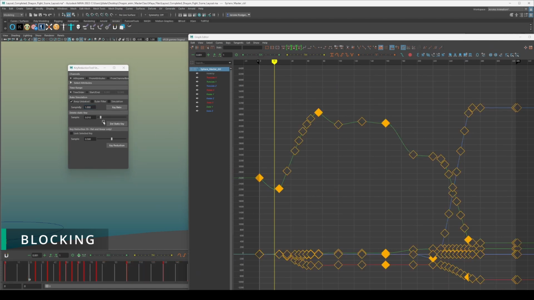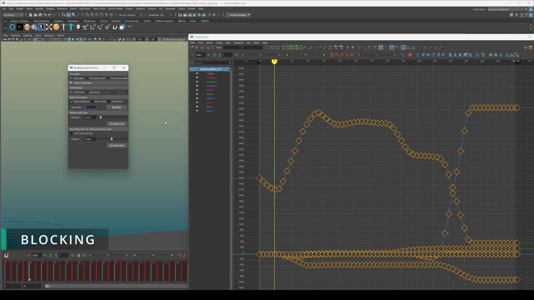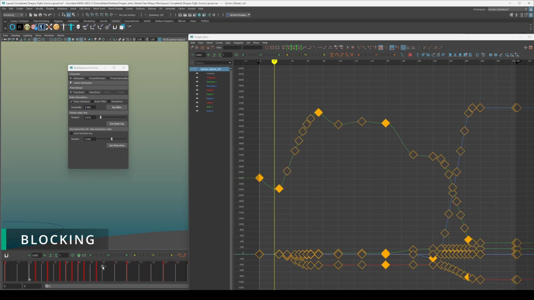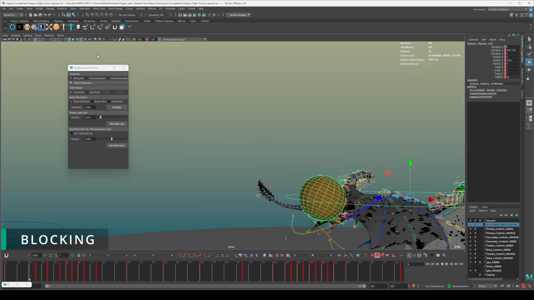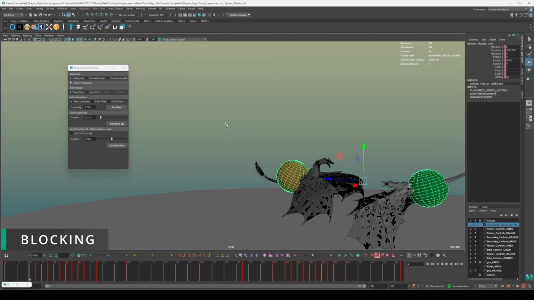So let me undo that. And if I decided that I wanted to have it on 5 frame intervals, which I've got here, I've done that. There you go, 5 frame intervals. And then I go through and I've just deleted what I need and what I don't need. And I've just gone through it like that. And that's going to allow me to have the basis movement for both of the dragons.